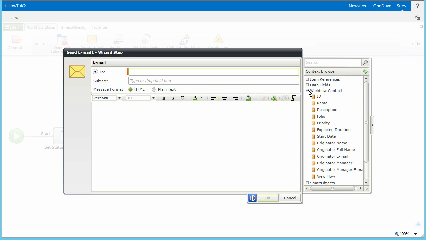Use the Workflow context group to drag the originator's email address into the To text box. You can use whatever text you like for the subject line and body of the email message, or you can pause the video and add in the text on my screen as it appears. For the subject, I'm going to enter in, "Your corporate policy withdrawal request has been denied." And then for the body of the message, I'll add the text, "Your request to withdraw the corporate policy has been denied." Now with the body, I'm going to also drop in the folio title from the workflow context into the message right here for clarity.